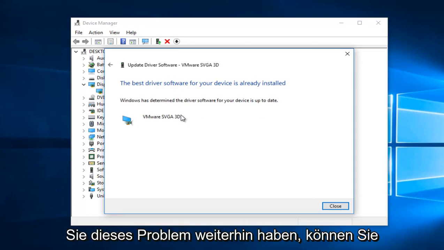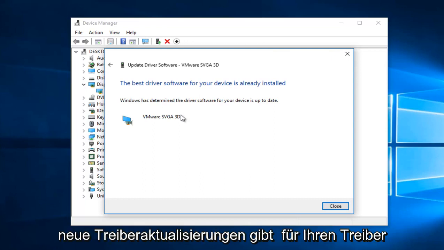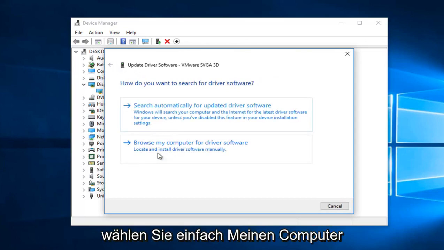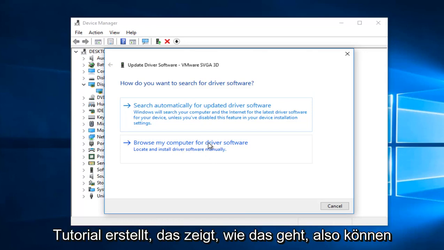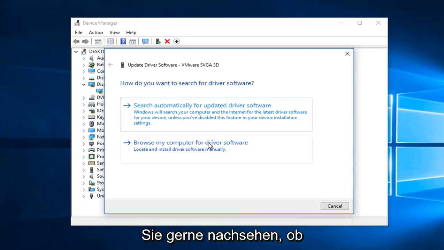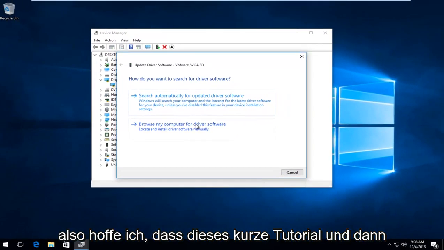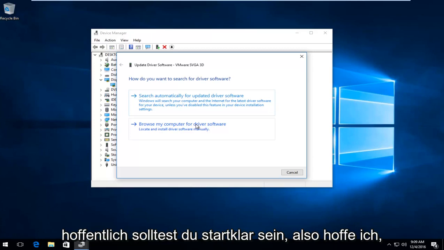Now please keep in mind, if you're still experiencing this issue, you can manually go online to see if there's new driver updates for your driver, and then instead of clicking on automatic, you would just select Browse My Computer for driver software. I have made a video tutorial showing how to do this, so you're more than welcome to check that out. I probably will have a card in the video, which is basically a new replacement for the annotations that should be coming up right on the screen. And then at that point you just follow along the instructions of that tutorial, and hopefully you should be good to go.